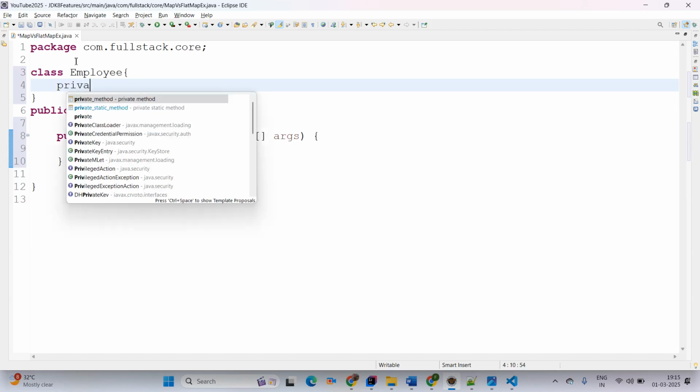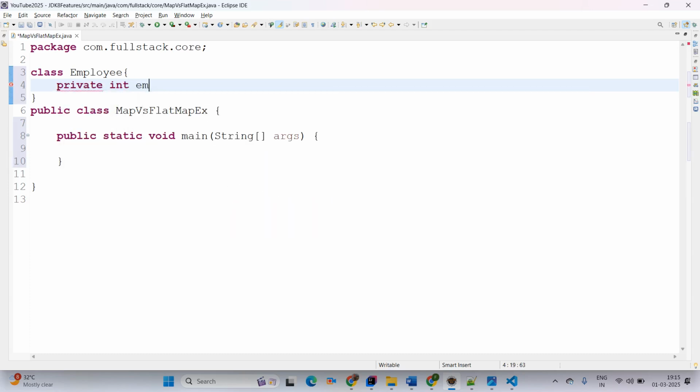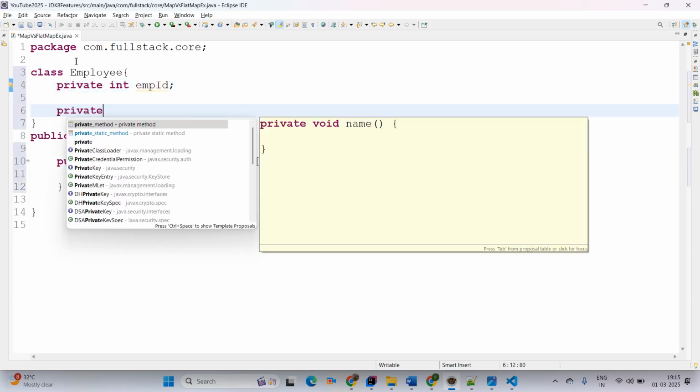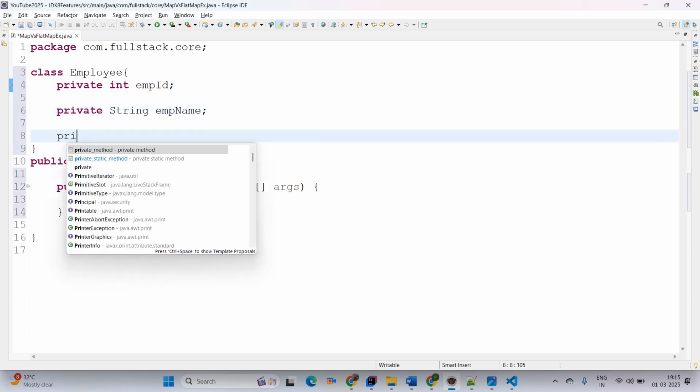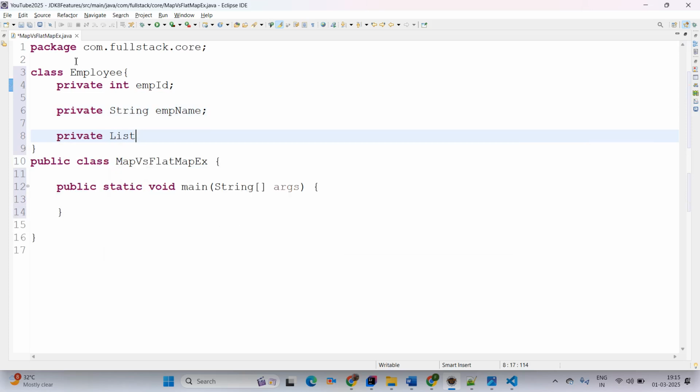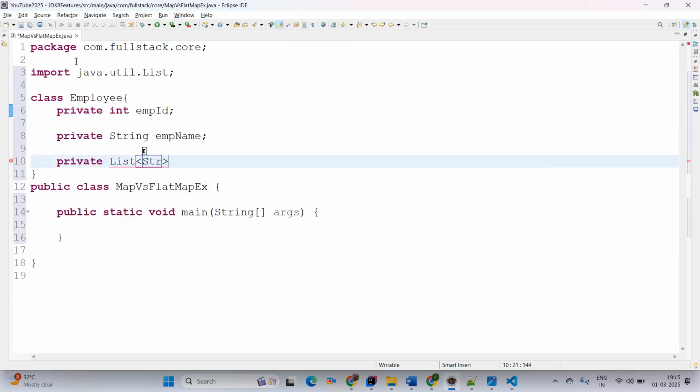Then in the Employee class we are adding a private int employeeId, next a private String employeeName, and we'll add a private List of String type for the department, which is called employeeDepartments.